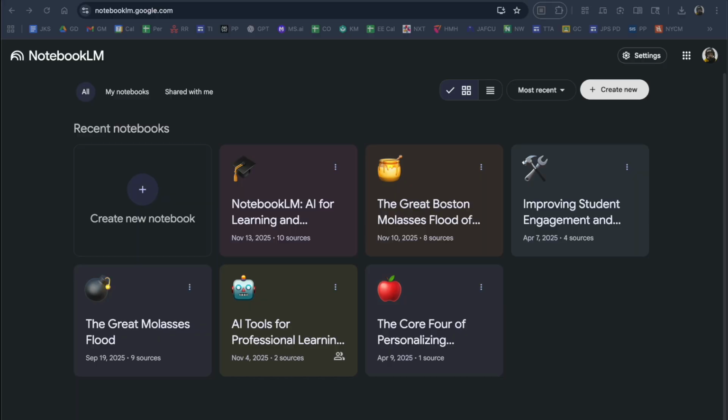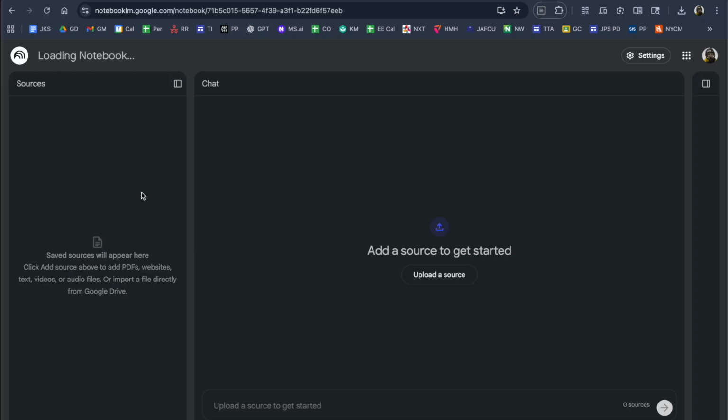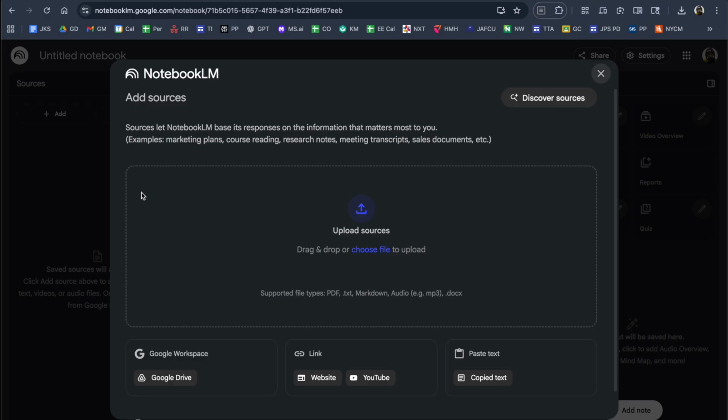Let's start with an overview of what NotebookLM looks like. When you first open NotebookLM, you'll see all the notebooks you've already created and a button to create a new notebook. So let's give that a tap. Doing so brings up the sources screen.